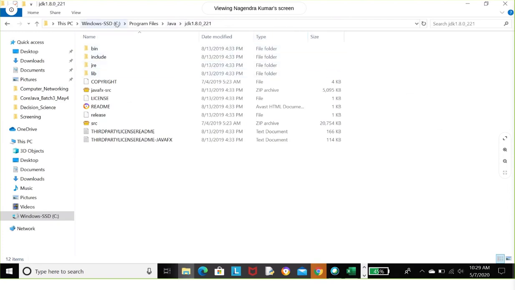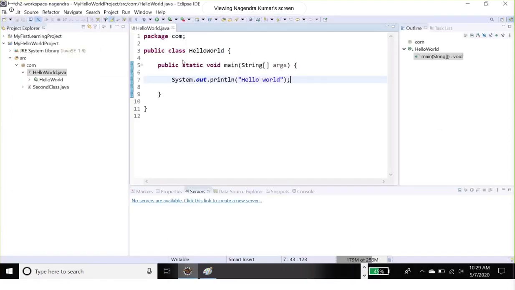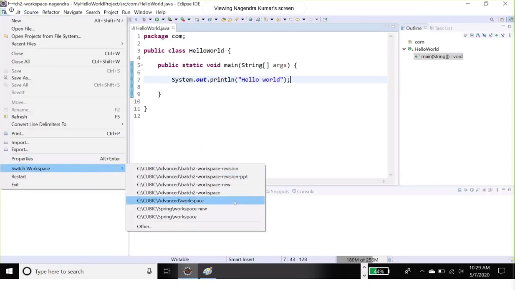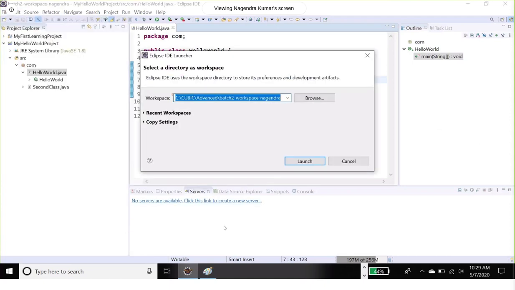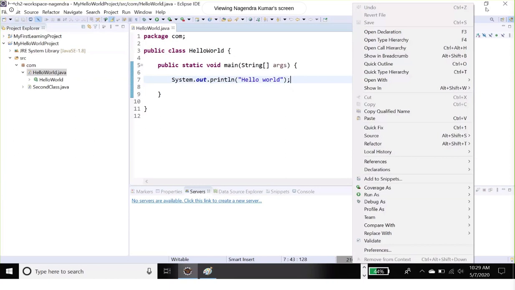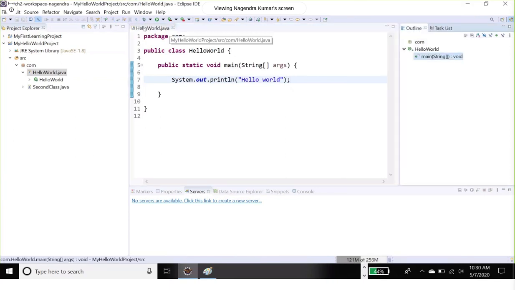So these are some important files of JDK. Now let me open my Eclipse. You have seen something like a workspace yesterday, correct? Let me show you. File, Switch Workspace. I have so many workspaces, and this is my current workspace. You can also create your own new workspace. We write many programs and create many projects here, so a workspace is a place where all your projects get saved.